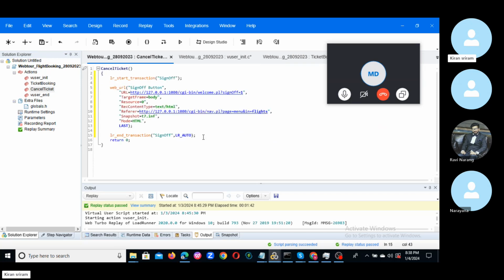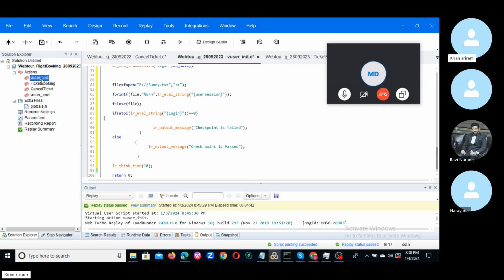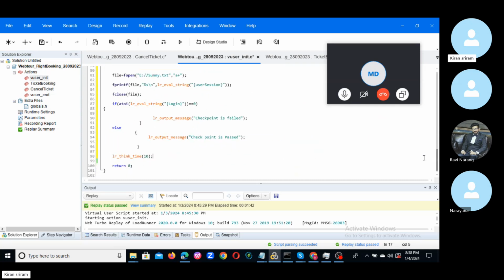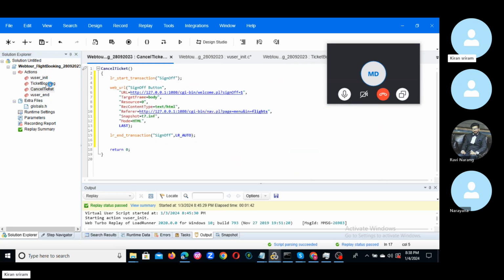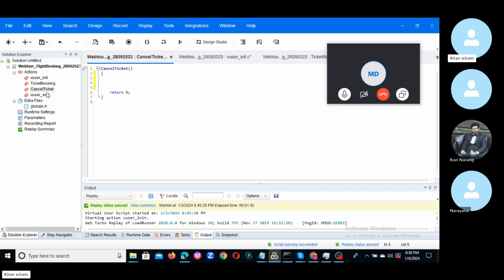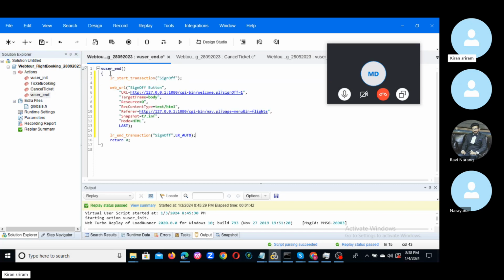So once we can record, you guys can also try yourself and record. You will record it like this: the user init section is the launch and login part. After that, ticket booking and cancel ticket are the business part. So what is the business part going to be? We put it here, right? And the end part. Okay, so you also record like this, this is the way you can do it.